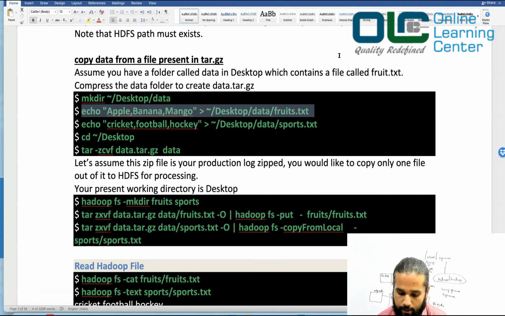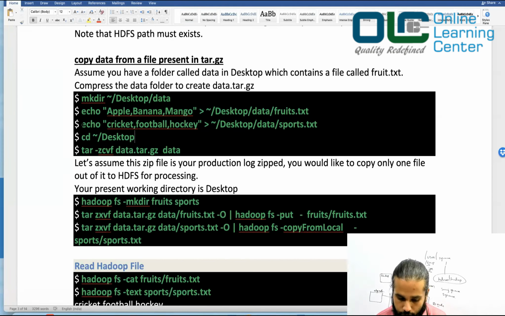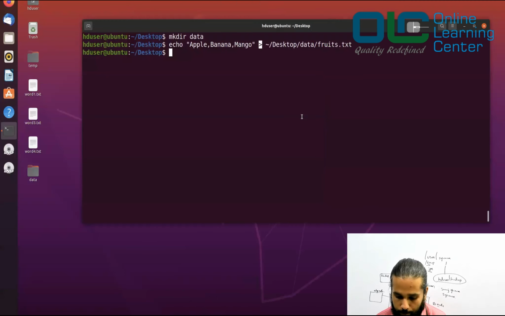Done. Now similarly, let us try to do the same thing with our other file, right? So let's copy this and paste. Now I'm also trying to write cricket, football, hockey into a file called sports.txt. Done. This is also done.